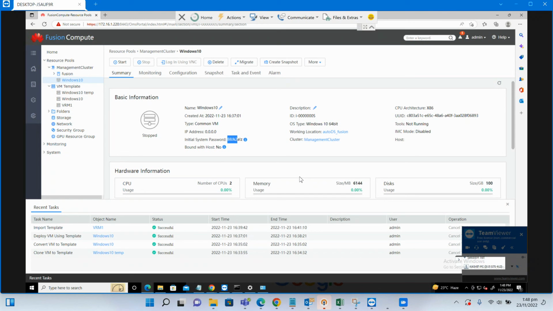This is the simple calculation, and you can add it into the Excel sheet and add some formulas. It will automatically calculate how many resources you are using and how many are left. And you can check it from the FusionCompute dashboard as well.